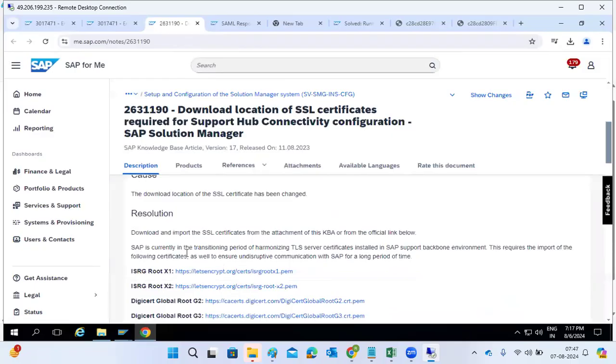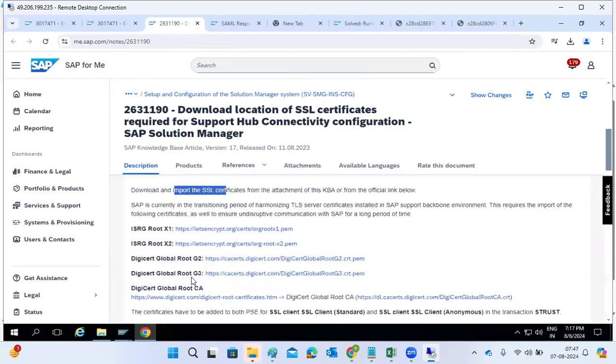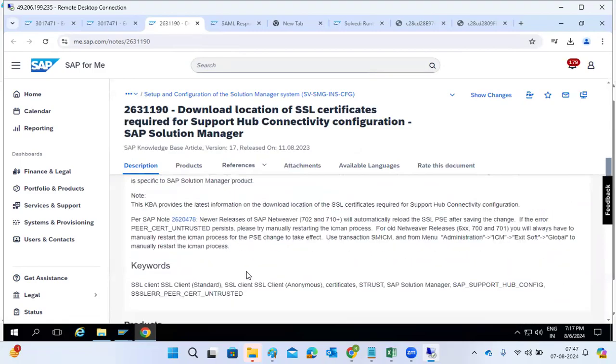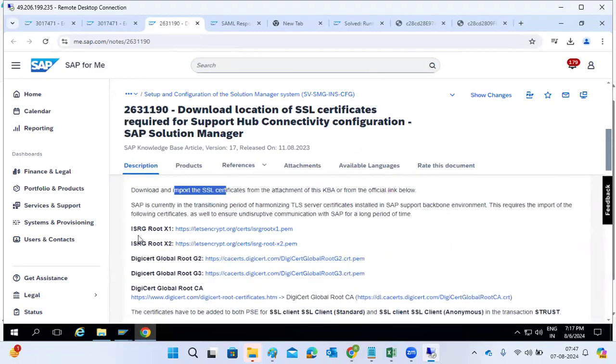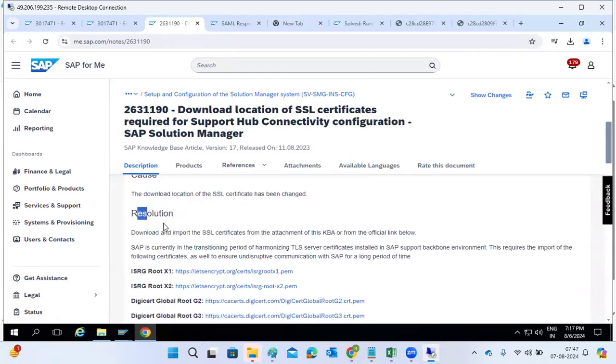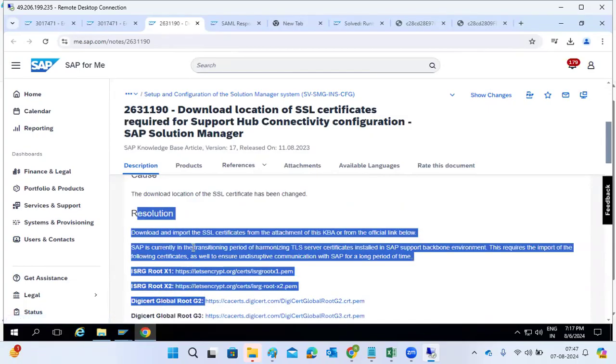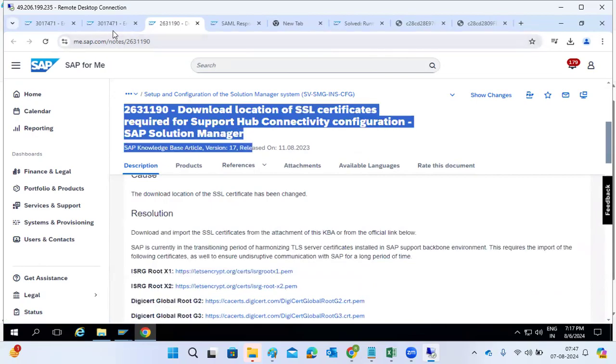So resolution: download the notes, then import the notes, like that. They have given some steps here, right? In this resolution column, they have given the steps. If you follow them here, right? So this is the knowledge base article. They have given some solutions here.